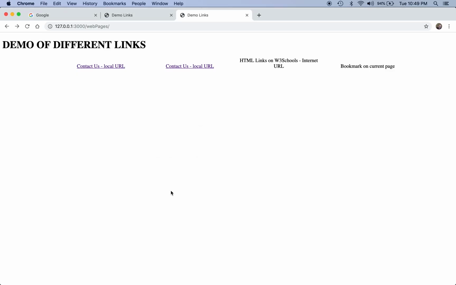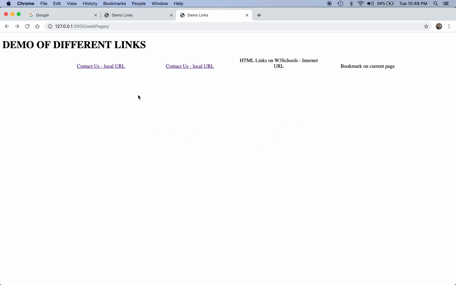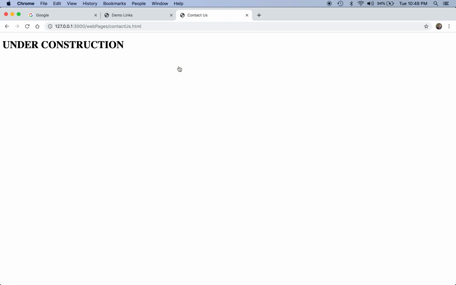this is the default behavior. Now we're looking at the second hyperlink. The first one doesn't have a target, the second one does. Because I set the target to self, it works the exact same way.